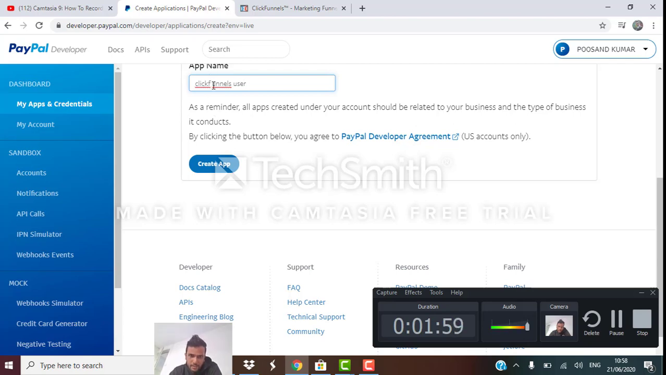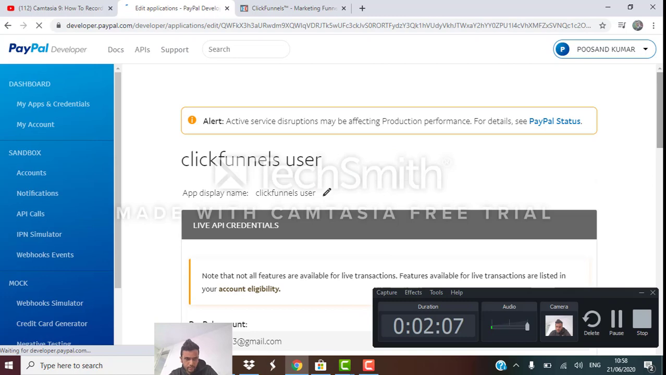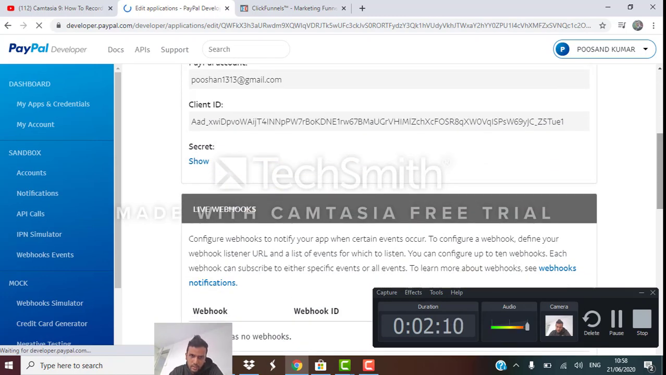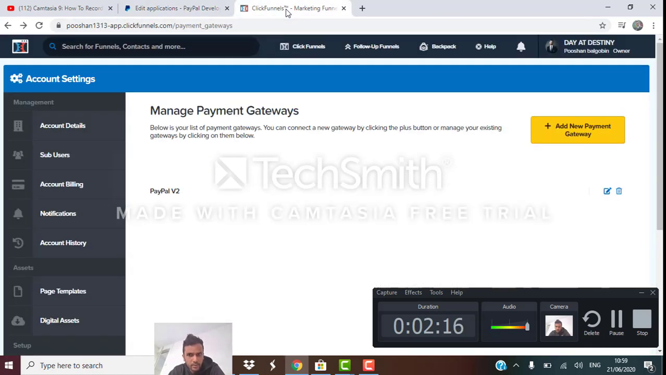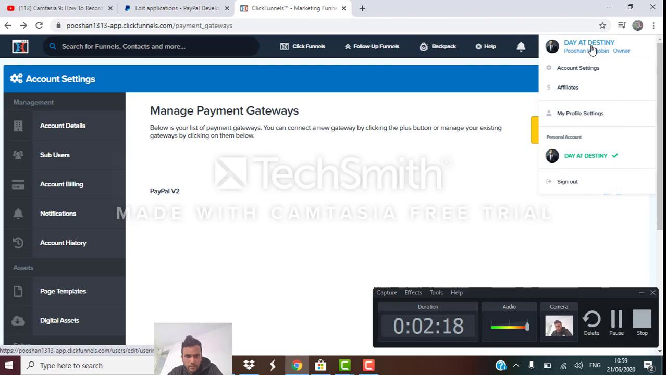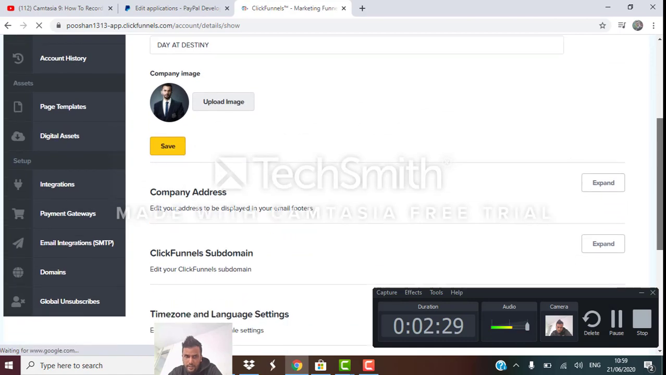Once you create the app, you put a name. I would say Clickfunnels user. Then when you finish doing that, you create the app. Then you're going to scroll down. You're going to have an ID there. Once you have the ID, you go to Clickfunnels.